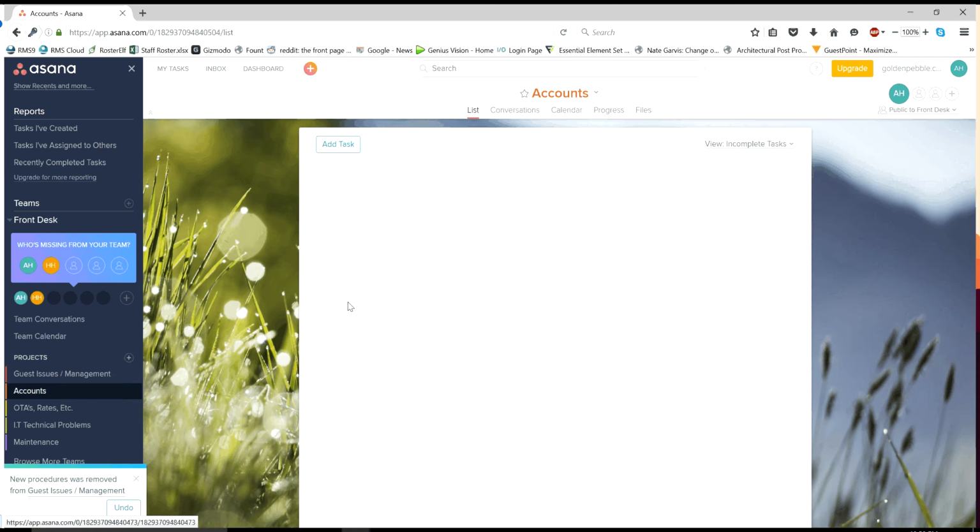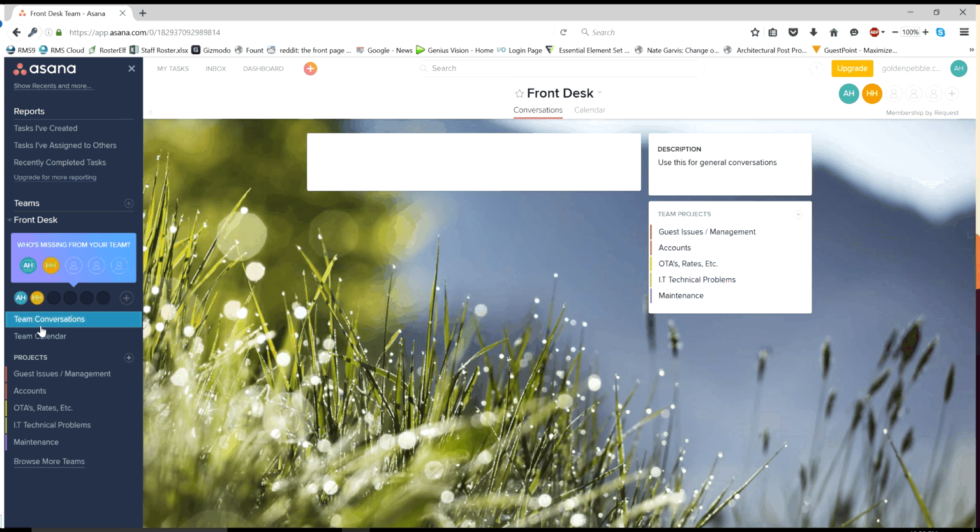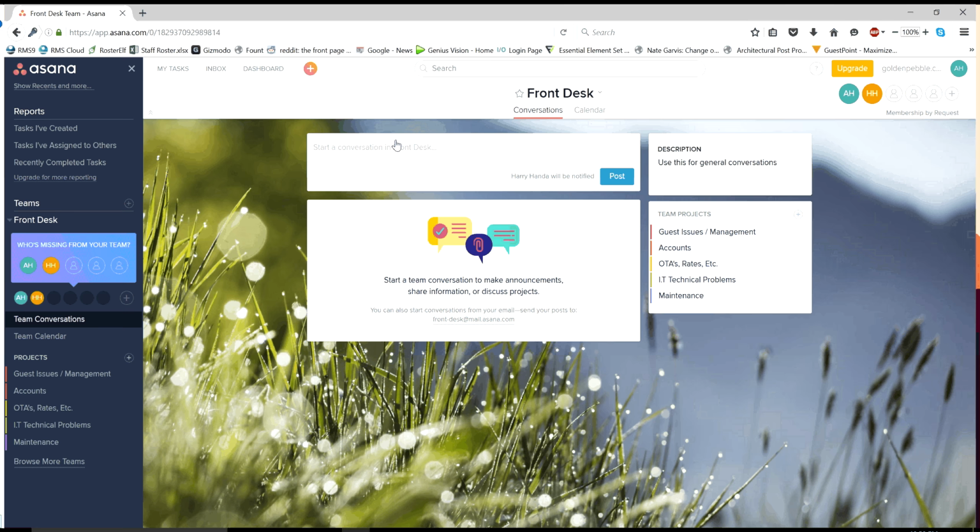Each project has a conversation tab underneath it. So if you want to discuss something that's particular to that project, you use the project conversations. If it's just a general thing that you want to bring up for everyone in the team, then you use team conversations and you post it here.